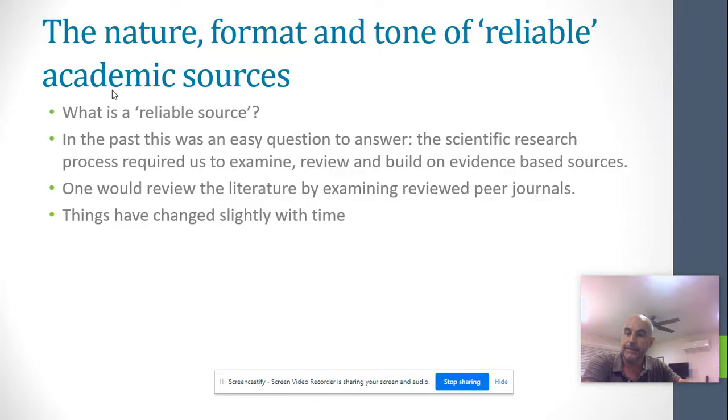So that's the first thread. I'm asking you just to put all your thoughts as to, in that complex landscape, how are you going to determine what is a credible and reliable source for an academic paper?